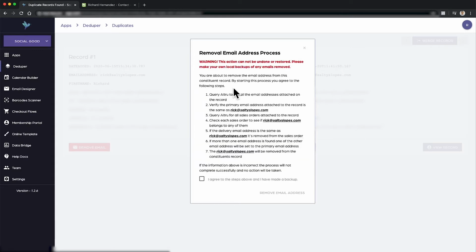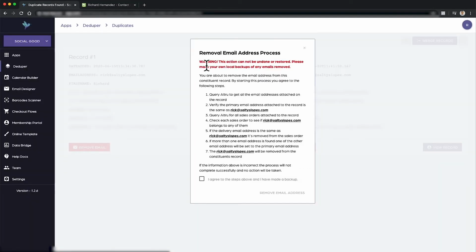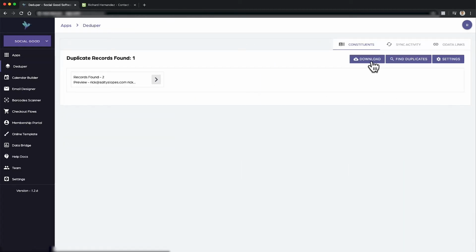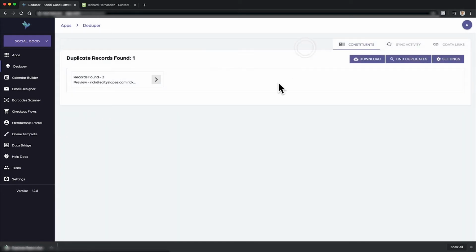Now we get this warning dialog: you're about to remove the email address from this constituent's record. So this email address is about to get removed. It says, warning, this action cannot be undone or restored. Please make your own local backups of any emails removed. So before you run this process, what I recommend is to go back over to the deduper, click on download here, and save it as an Excel file. So you have a backup of this data just in case you need to restore it for whatever reason. Let's head back over here.